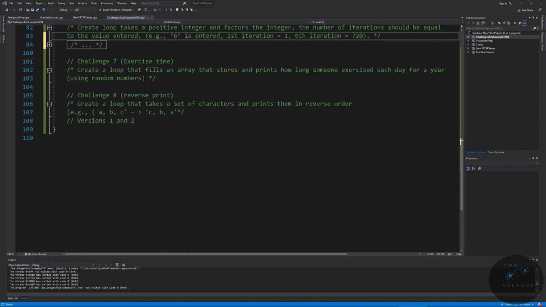So this one requires you to go back to remember how our random numbers work. We're going to create an array that stores how long someone's exercised and print that value.